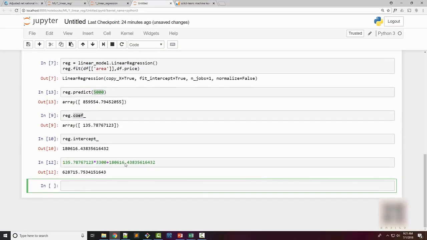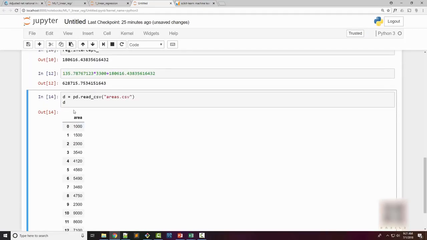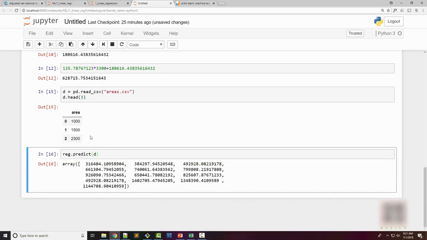So for this, I will first create a data frame using read CSV. So here I first created a data frame. I have a list of areas available. Now I will use the regression model to actually predict the prices. So I'll just supply d here, and that will return me the prices.